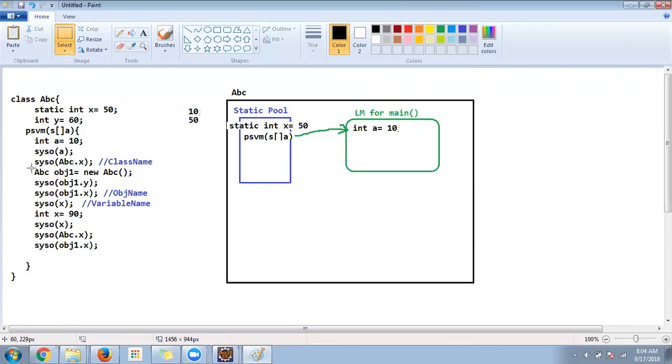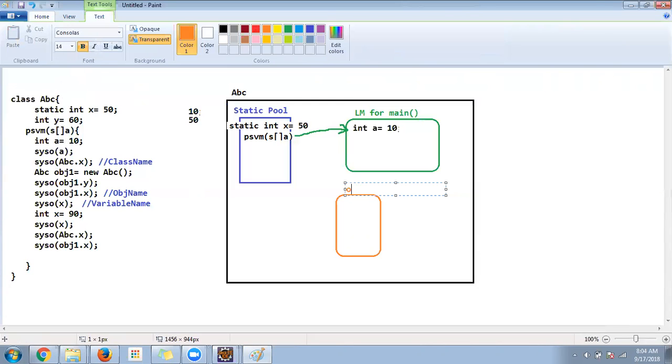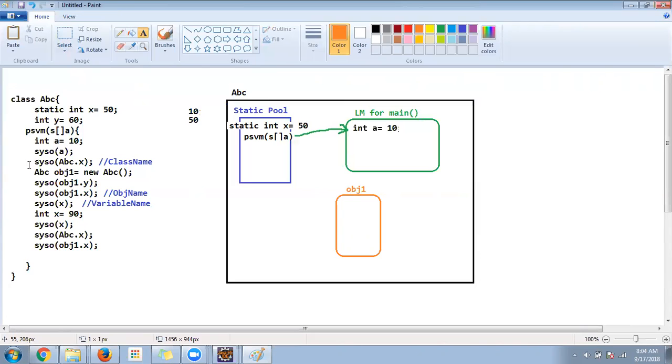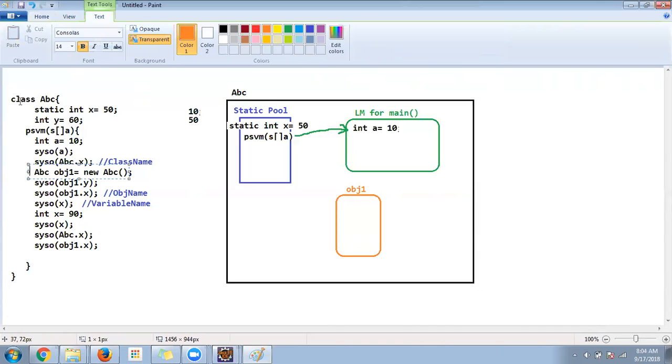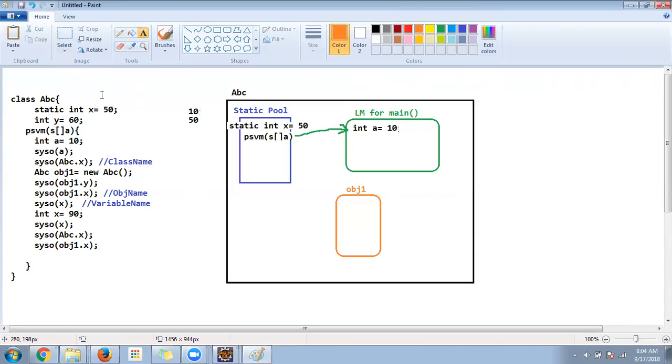Now next, I'm creating an object: new ABC. So now what will happen? It creates one object here. Then what is the object name? obj1 is the object name, and ABC is my reference. So in the ABC class, what are the global members we have? Everything gets loaded. The global members might be a variable, static or non-static, or a function, static or non-static. Everything gets loaded here.